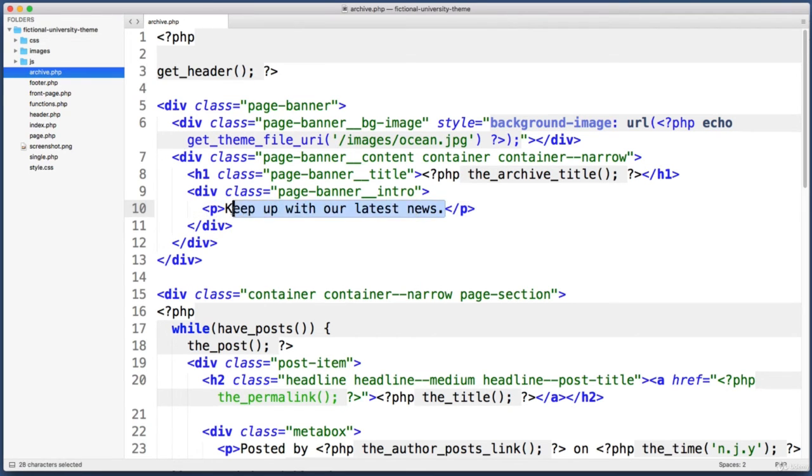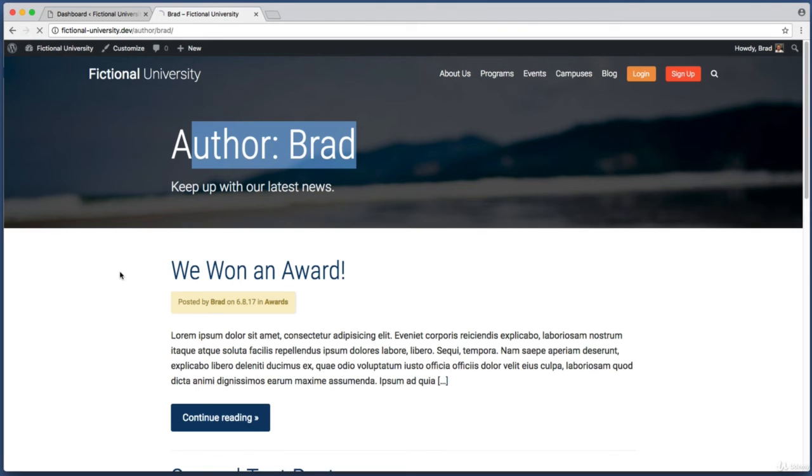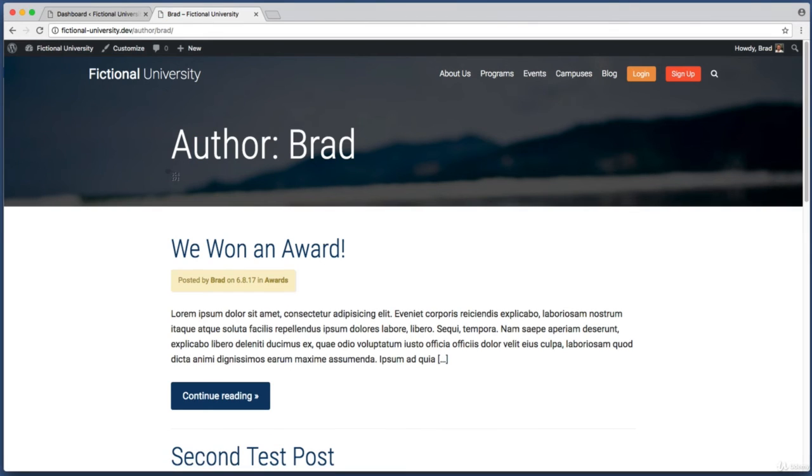Okay, now let's change gears and let's focus on this subtitle, right? We probably don't want to output keep up with our latest news on every single archive screen. So let's delete that, and within that paragraph tag, let's drop into PHP, and let's call the brother or sister to this function, which is named the archive description. Now, if I save this, at first glance, you might think that it does nothing, right? Because we don't see any text here.